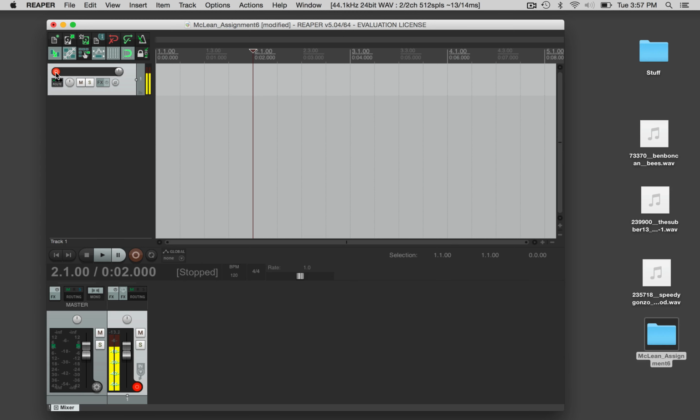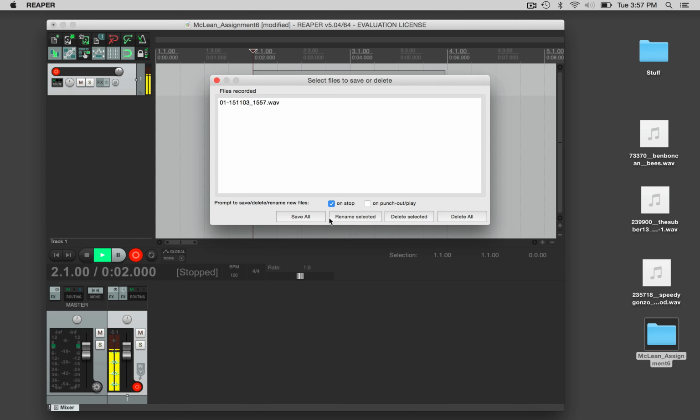Arm the track here with this red button. You can see your voice moving or whatever it is that you're recording in here. And then I'm just going to hit record. Microphone check, 1, 2, 1, 2. And I'm going to save it.